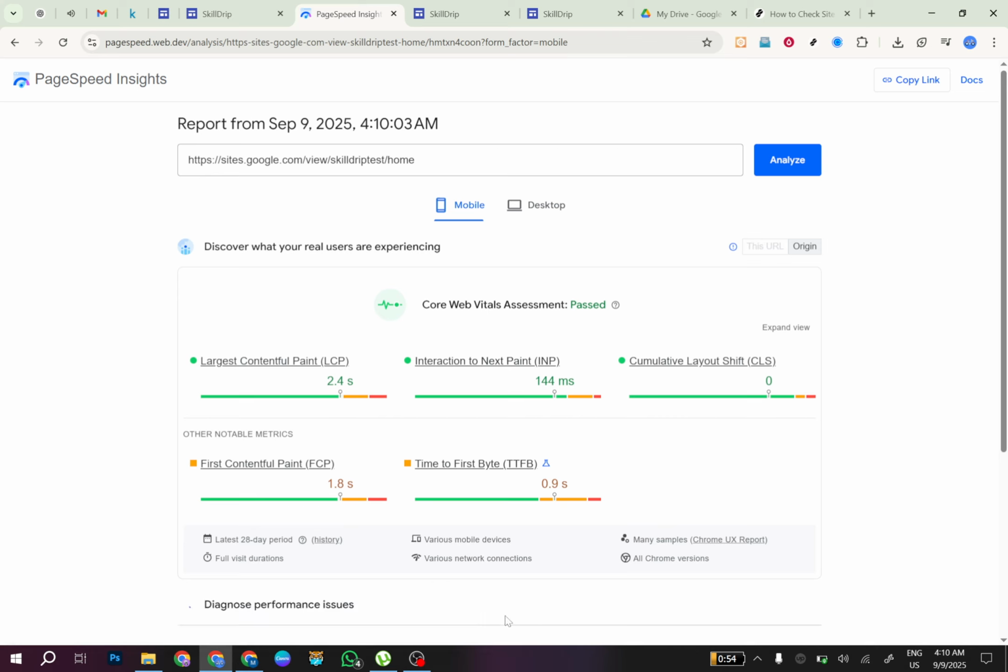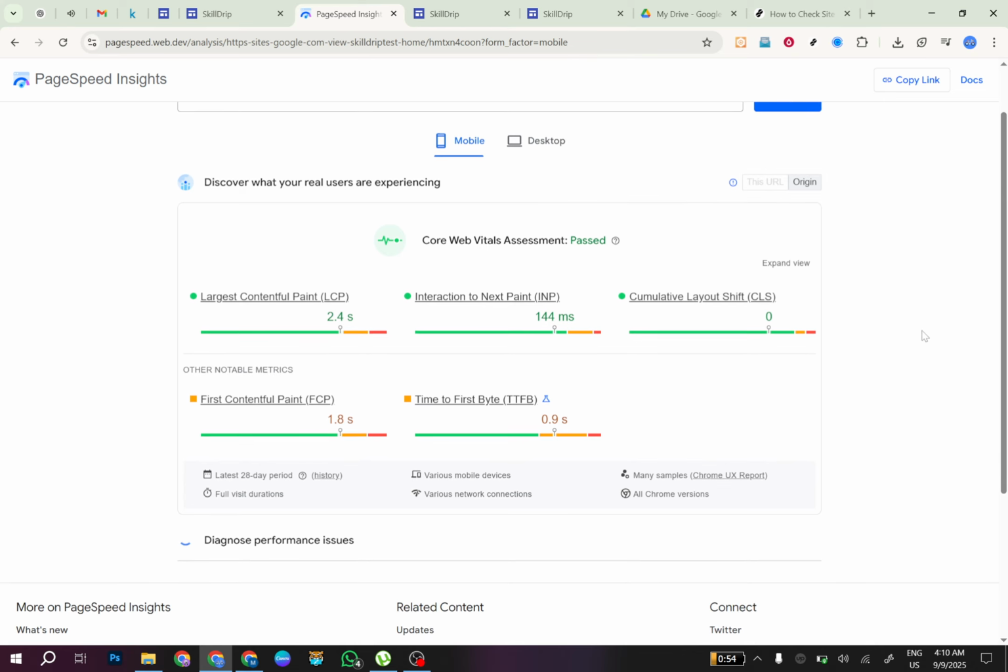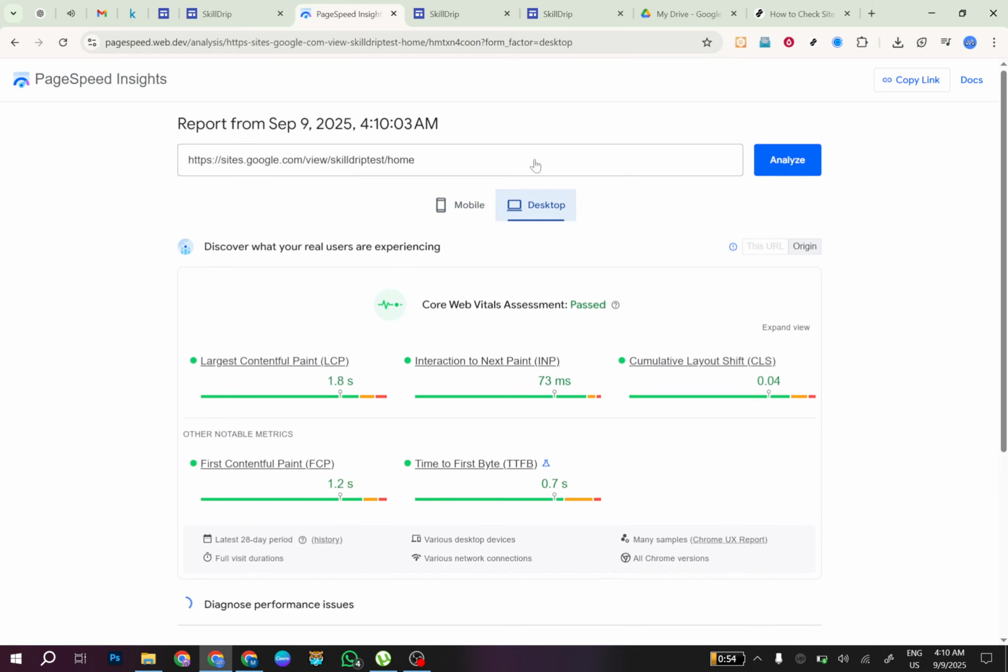Head to their webpage by typing PageSpeed Insights into your search bar and selecting the result that matches. Once you're on their site, you'll see a text box where you can enter the URL. Paste the URL you copied into this box. Make sure it's correct, as an incorrect URL won't give you the results you need. Once you have your URL in place, you'll see a blue button labeled Analyze on the screen.